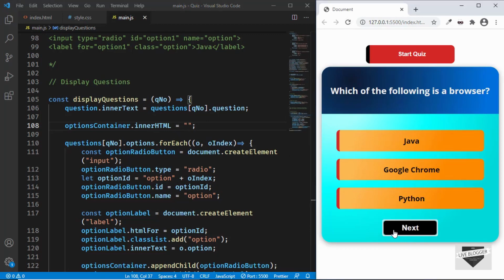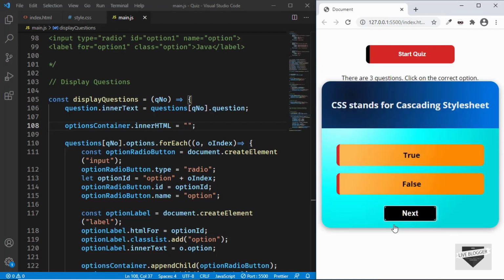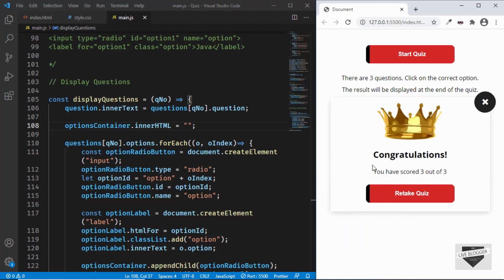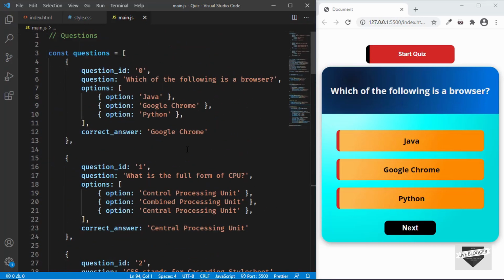Let's click on the next button, and we have the next question and the options. Let's click on the next button once more, and we have the next question and the options. And let's click on the next button once more, and we have the results screen over here. So that's basically it for this video. We have added the options, and we have also added the functionality for the next button.